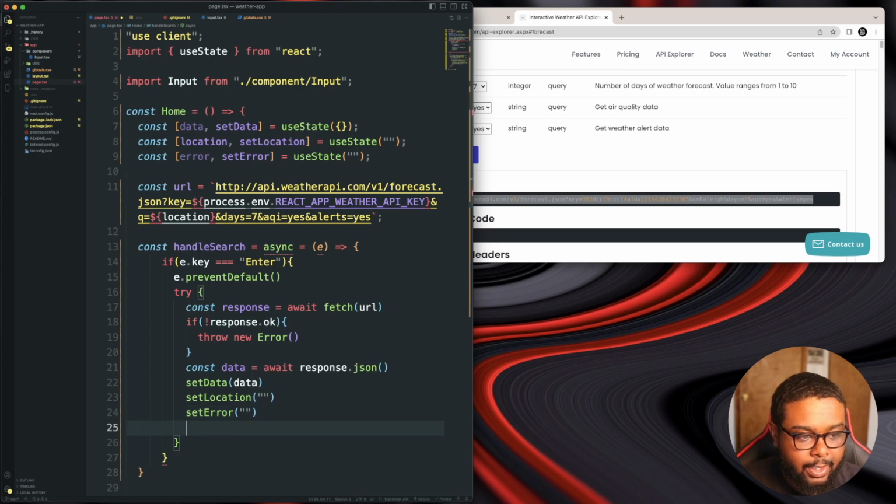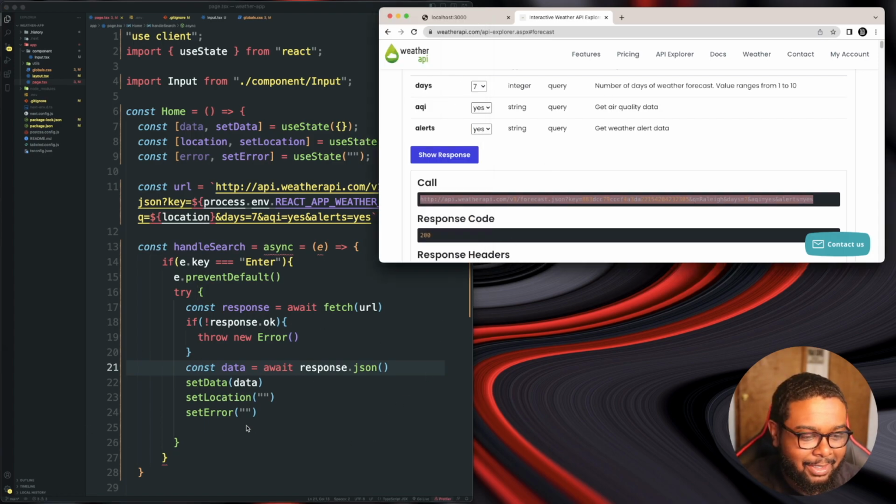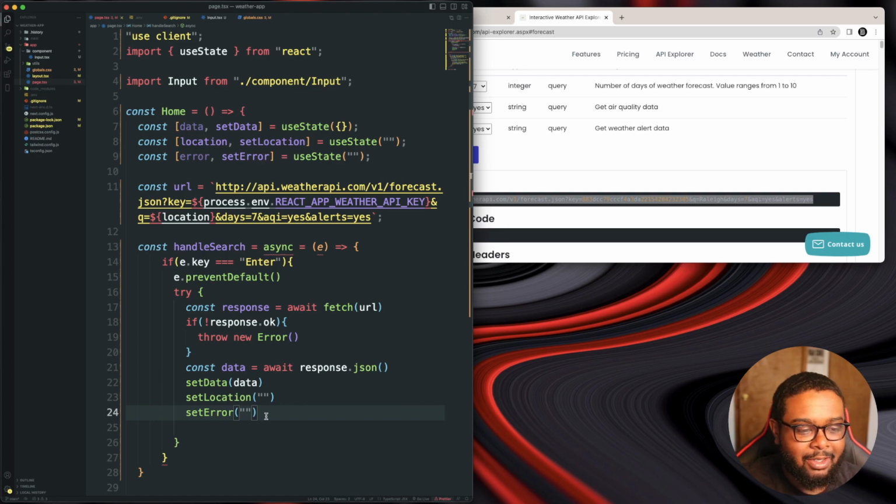But this is once everything is okay. So we're trying, we're going to fetch the data. If the response isn't okay, it's going to throw an error. But if it is okay, we're going to go ahead and turn our data into JSON, and we're setting our data to the weather app data, and then setting our locations and errors back to the default state. So that's that, and it's going to just bring this up like this.